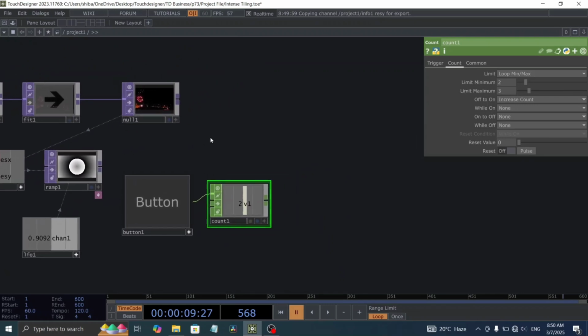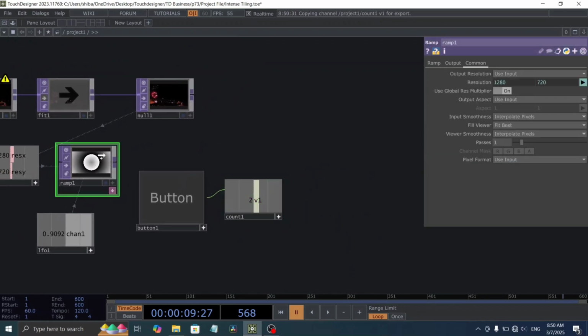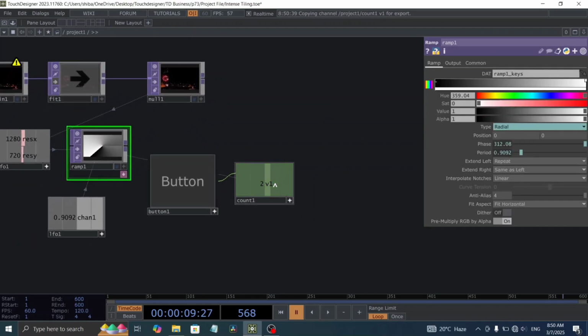Now we'll link the Count CHOP to the Ramp TOP. Reference channel 1 of the Count CHOP to the type parameter of the Ramp TOP. This setup will allow us to switch between circular and radial ramp types each time we press the button.